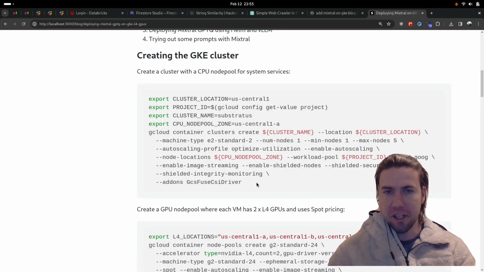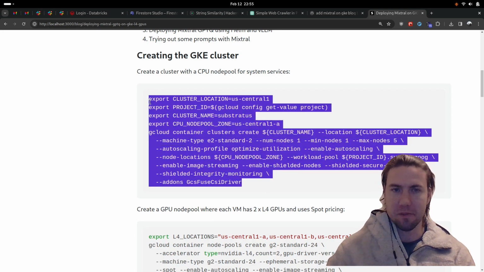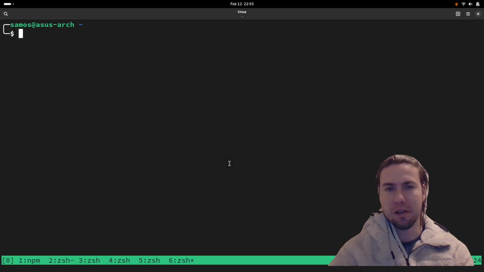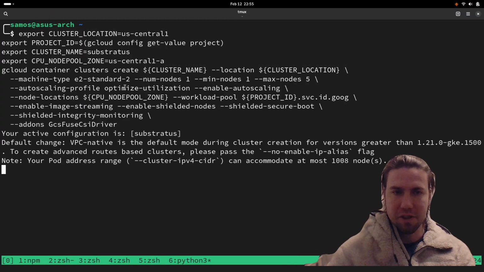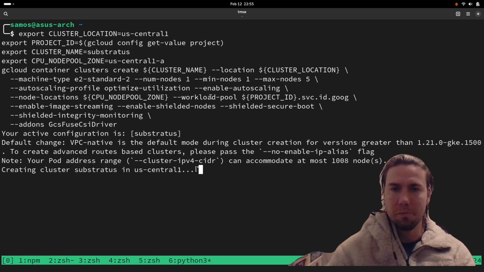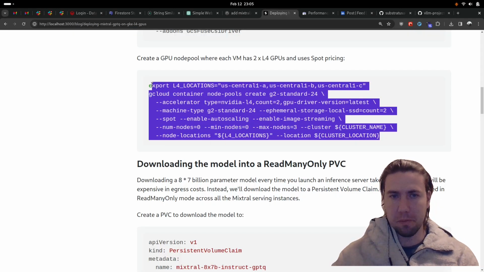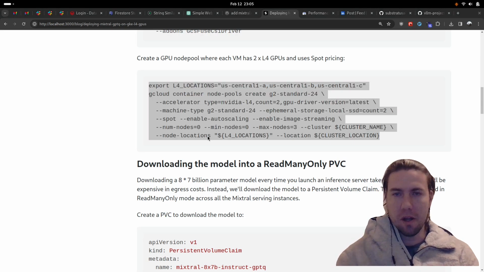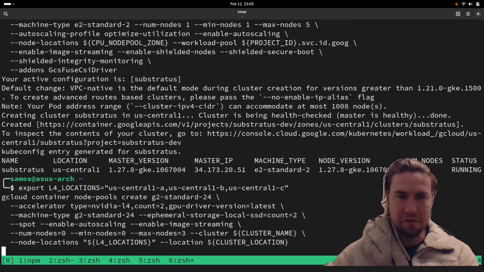Now let's create a GKE cluster that has a CPU node pool that will run the system services that are needed for GKE itself. Quite straightforward, a very basic gcloud command. We create a cluster, set aside the CPU only node pool for the initial node pool, and then we enable auto scaling. Now all that's left is creating the GPU node pool, which will have two L4 GPUs per VM.